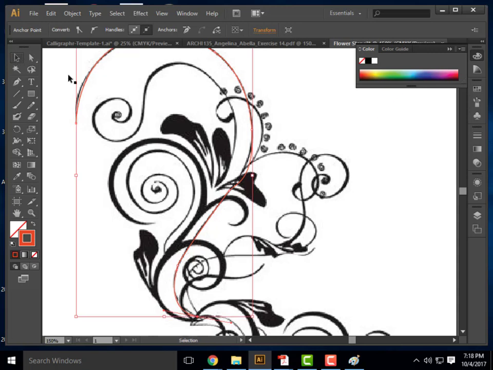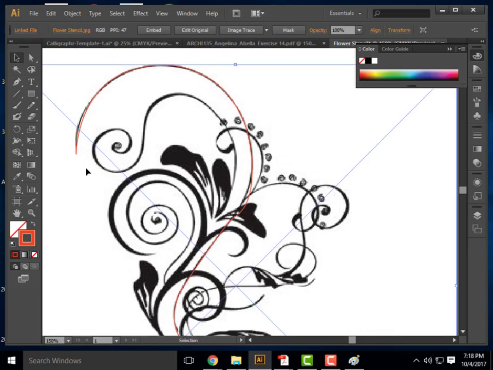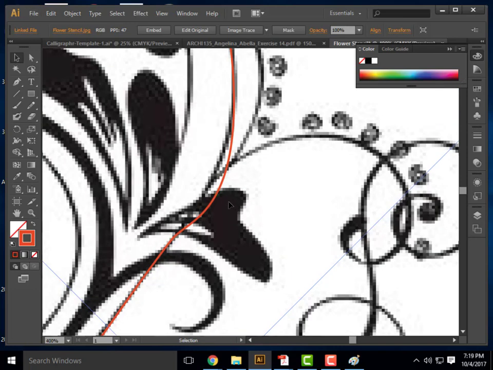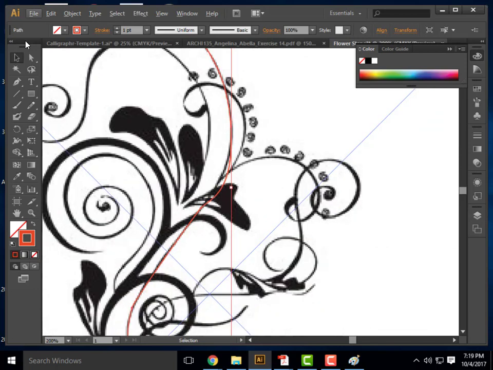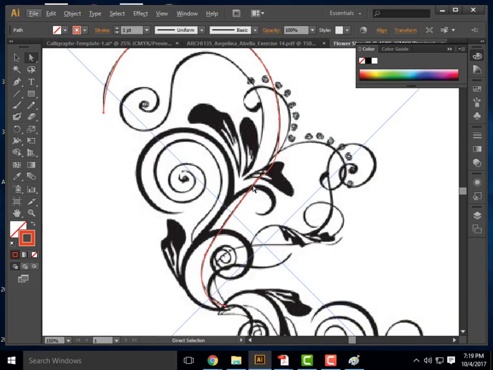The other thing to keep in mind as you're doing this is that if your line isn't perfectly on top of the example image, don't worry about it. Feel free to make this your own a little bit. So for example, right here where I see that line kind of jump off a little bit, not the biggest deal. I can use my direct selection tool to manipulate that, if it'll let me select it.